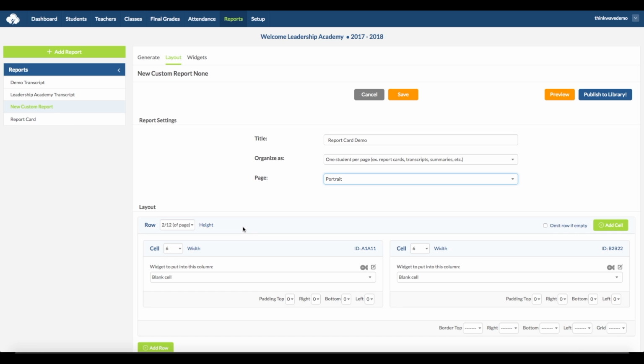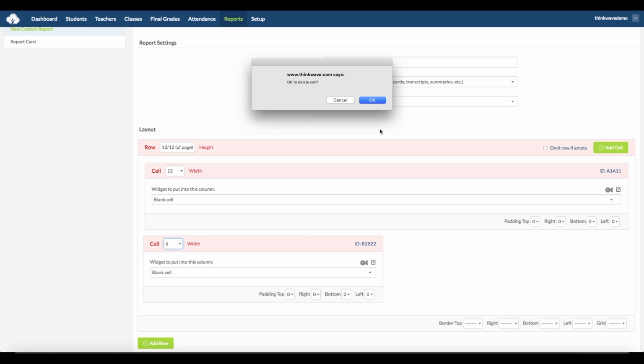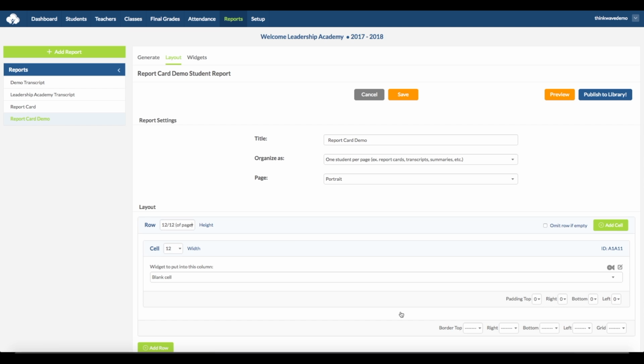Here in the layout, the report is laid out in 12 visual segments, both horizontally and vertically. For this report, we'll have it display as one continuous flow of information, like a scroll. The custom transcript video goes into how to construct the report in segments. So here, for the first row, we will have this row take up a full 12/12ths of a page. We'll do the same for the cell. We'll put a blank cell in the widget here for now and click Save.